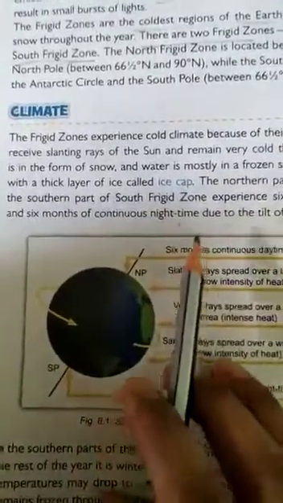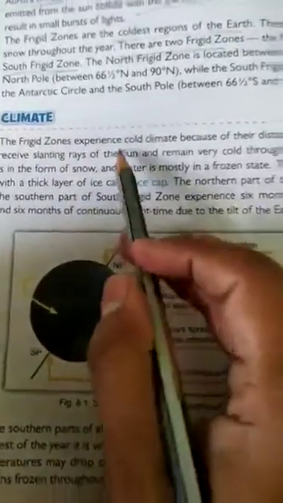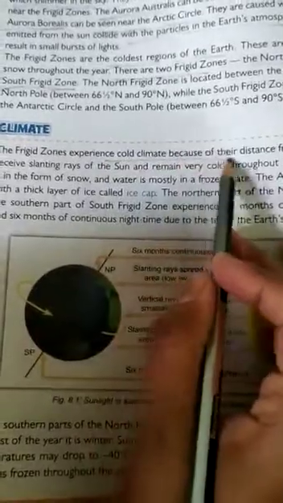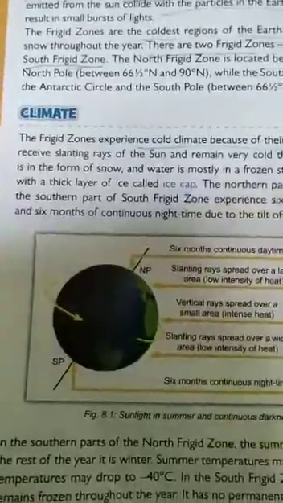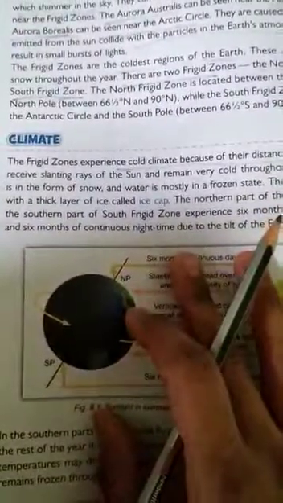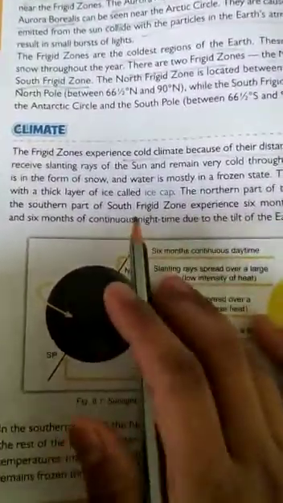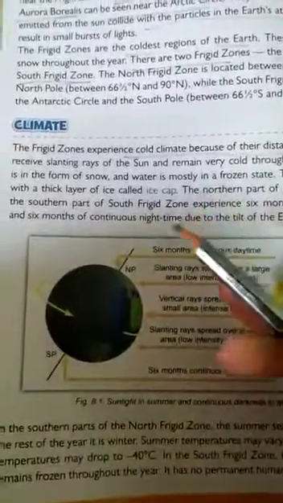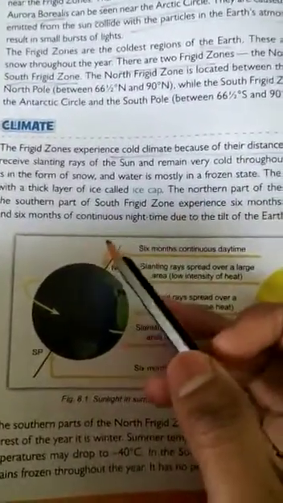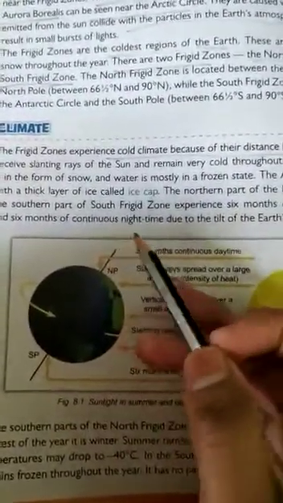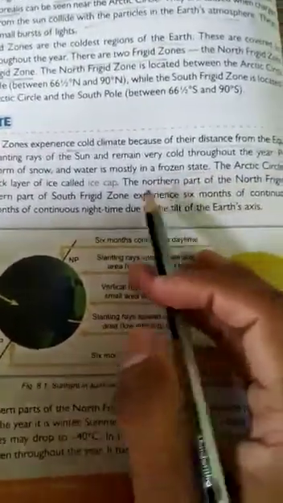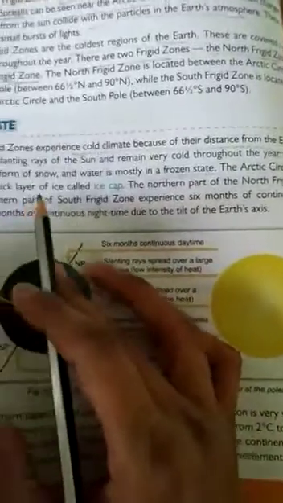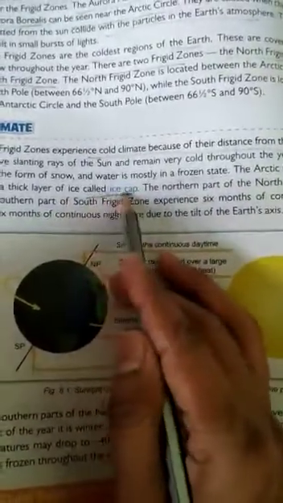So first we talk about the climate of the Frigid Zone. The Frigid Zone experiences a cold climate because of its distance from the equator. They receive slanting rays of the sun and remain very cold throughout the year. Precipitation is in the form of snow and water is mostly in a frozen state. The Arctic Circle is covered with a thick layer of ice called ice caps.